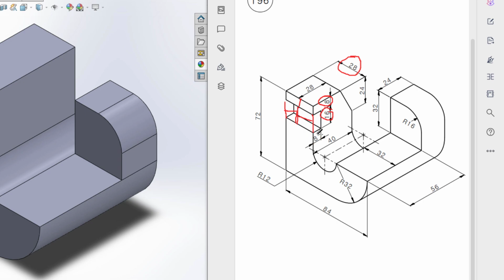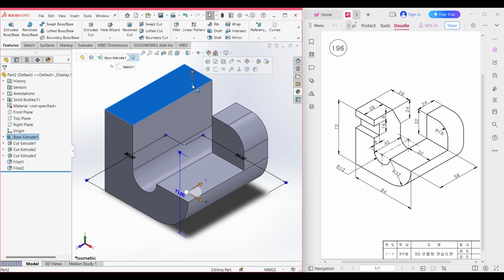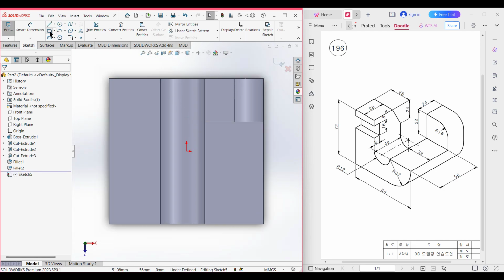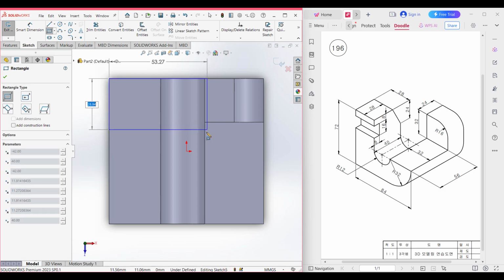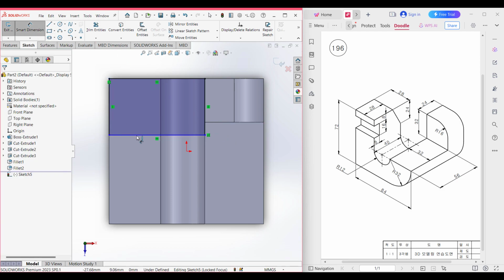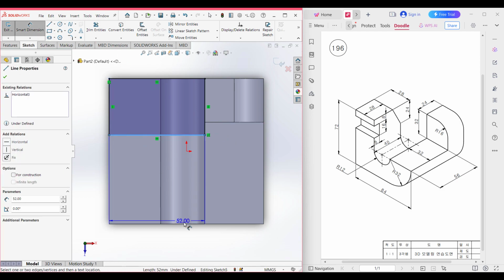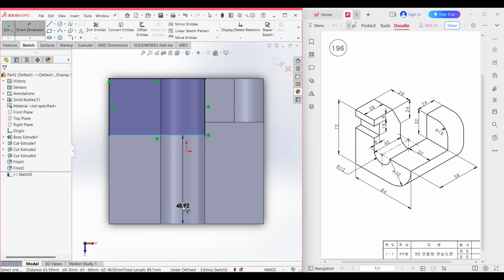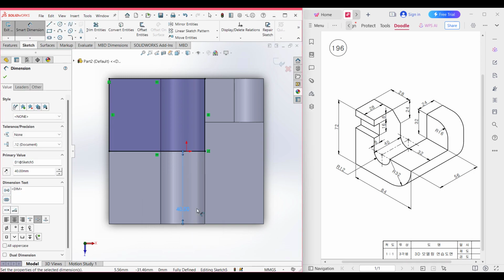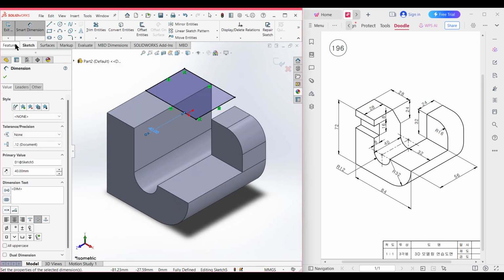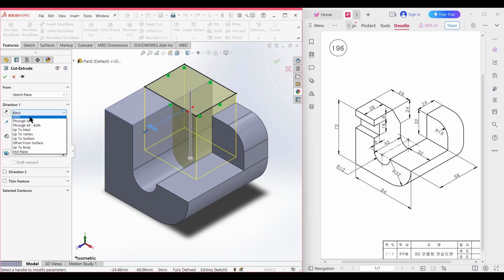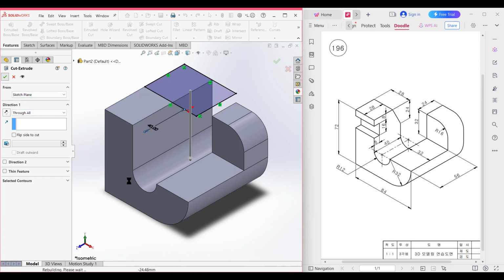So let me demonstrate. First of all I'm selecting this upper face. Now right click on it, now sketch, now normal to it. After that select the corner rectangle and draw a corner rectangle from this side to this portion. Now select the smart dimension tool from here, and from this edge to this semicircle edge it has a distance of 40 unit. Now isometric it for a better view. Now go to features, now extrude cut, now cut it through all. Now press OK. So this portion has been done.